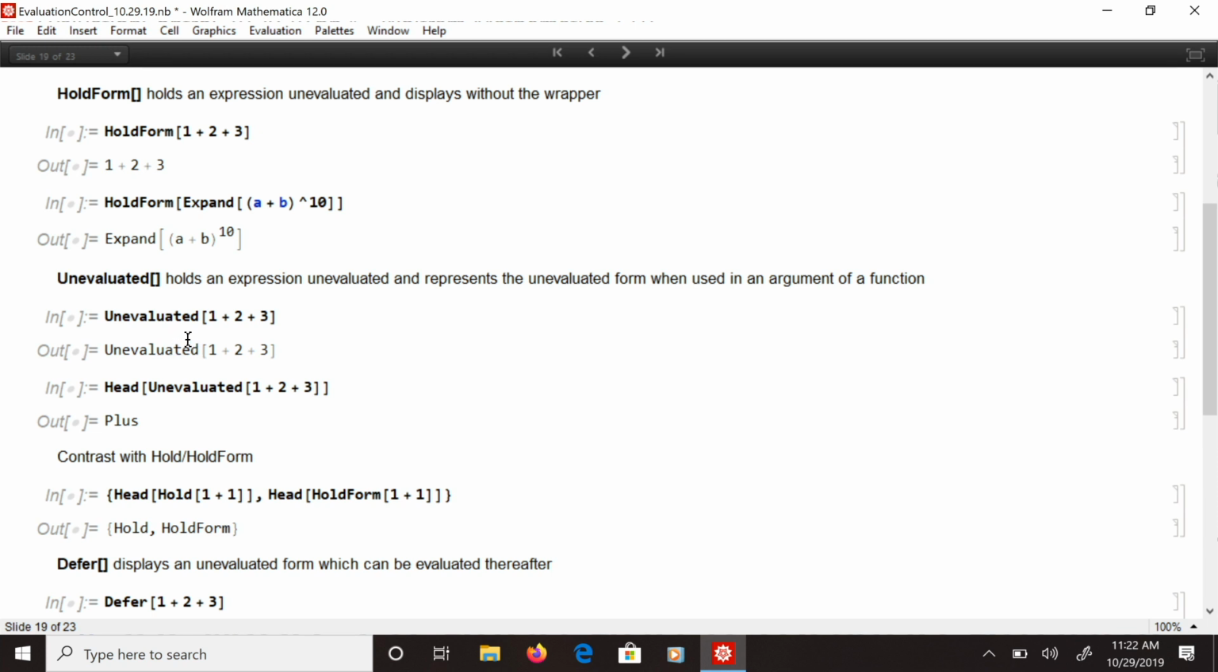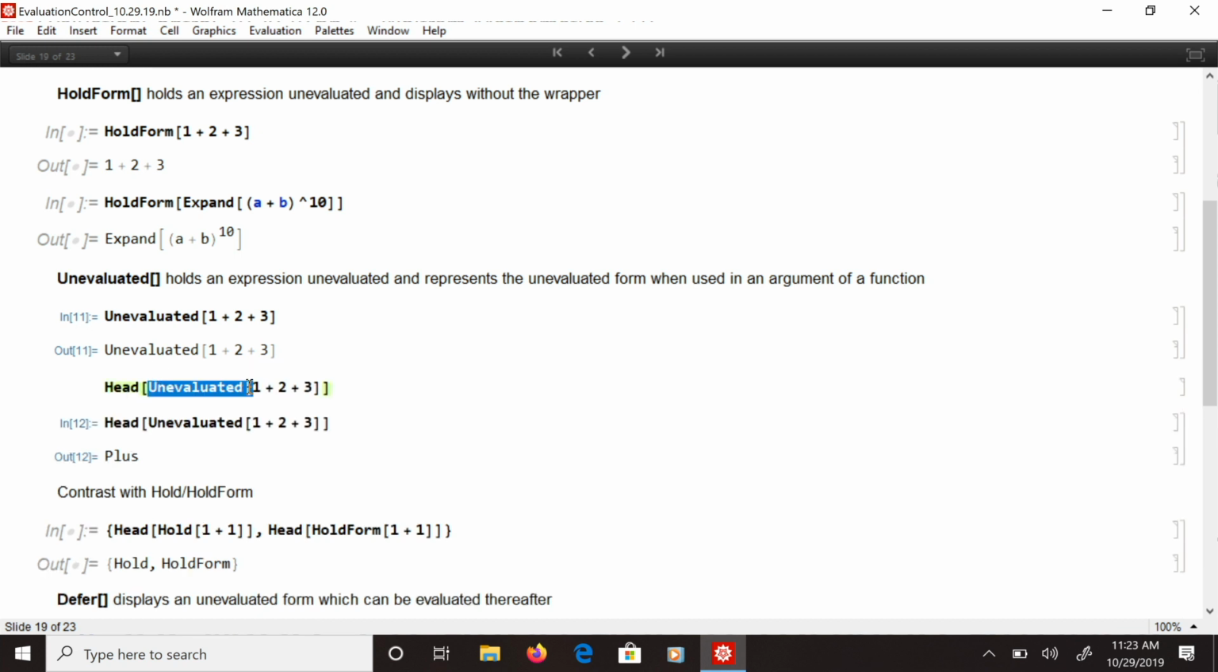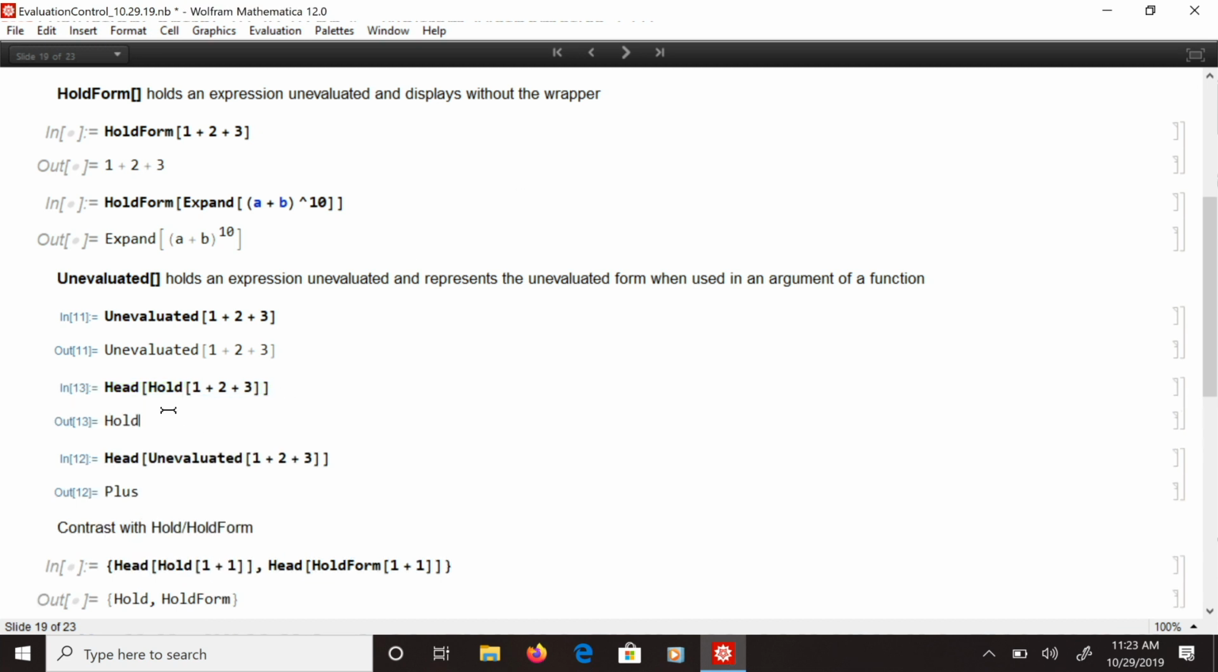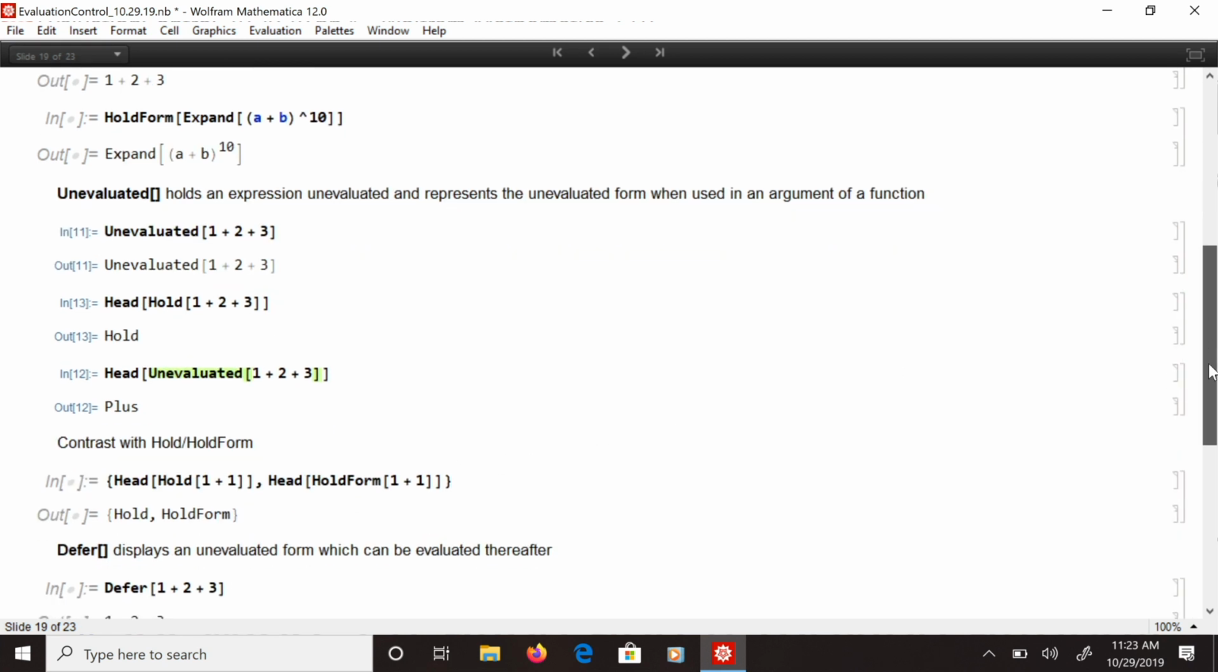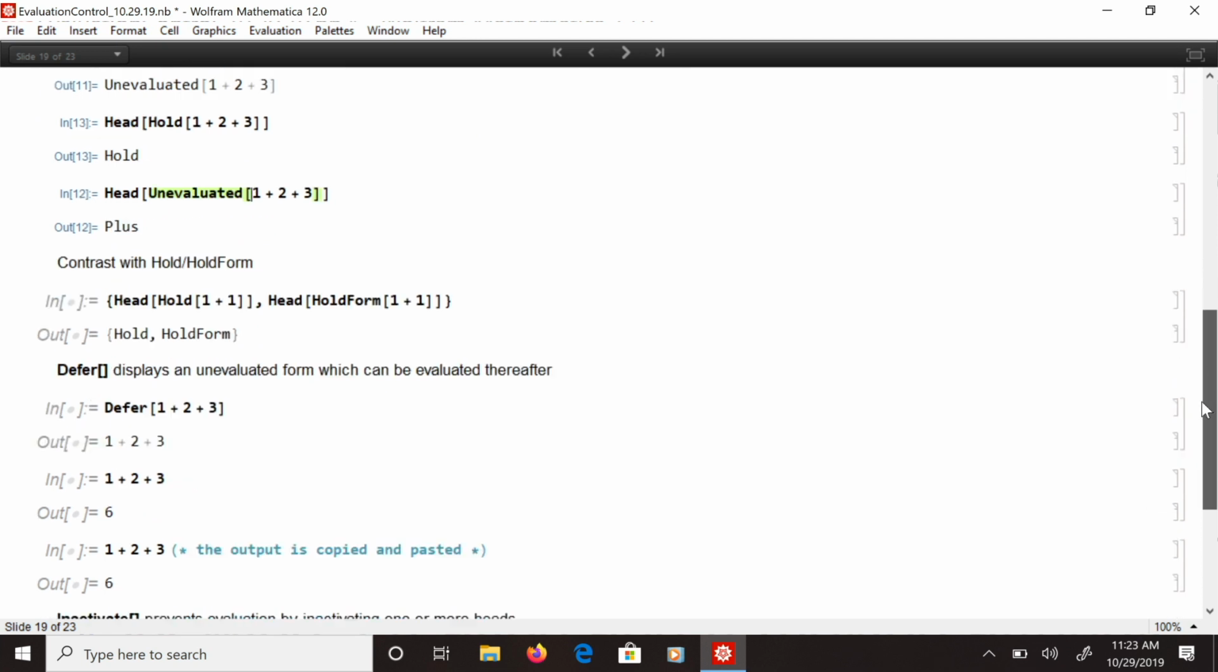Let me explain this. Unevaluated does the same thing as Hold, but the head here, Mathematica still sees the head as Plus, not Unevaluated. So what I mean is that, let us say if we have Hold here, in that case Mathematica sees the head Hold, but here it sees the head Plus. So that becomes useful in certain cases. We'll go to the example soon.